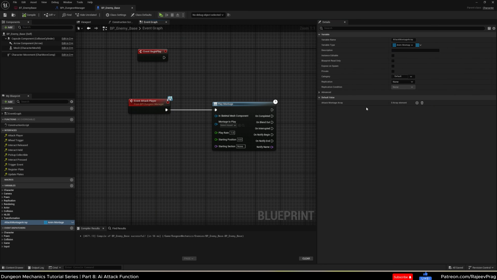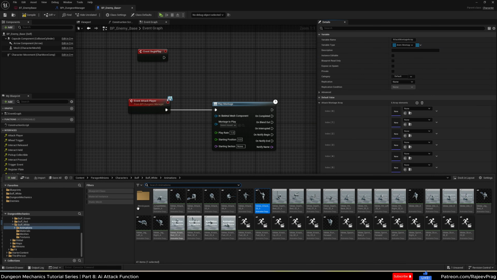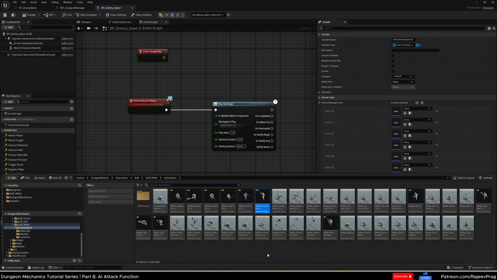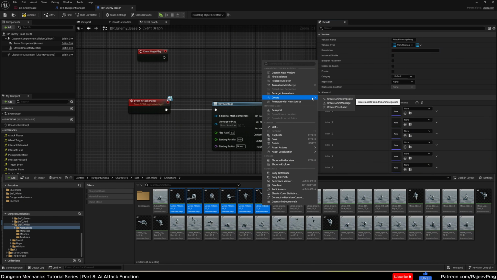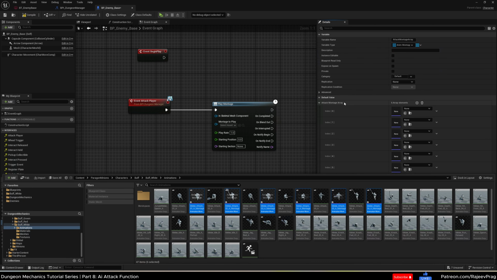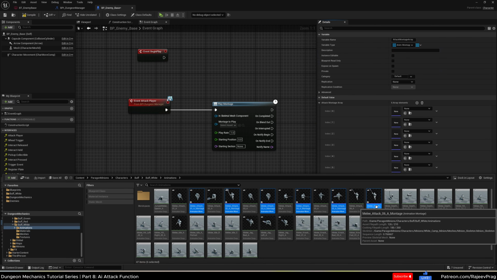Compile and save, and this will give you an option to add elements. I'm going to select 6 of them. Now if you were to drop down, nothing's going to show up because right now these are all just animation sequences. We need to make them into montages. So I'm going to select melee A, hold down shift, select up to melee 6, right click on it, and create an anim montage for all of them.